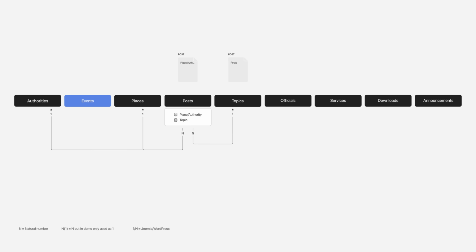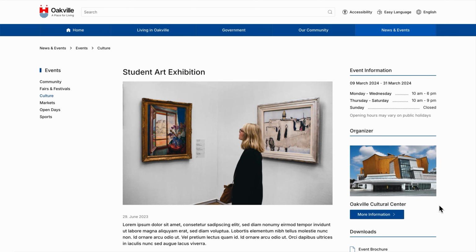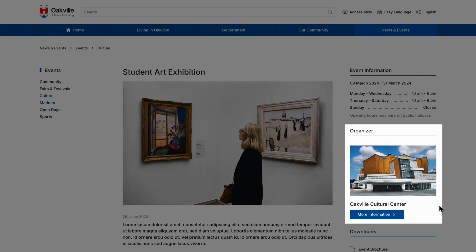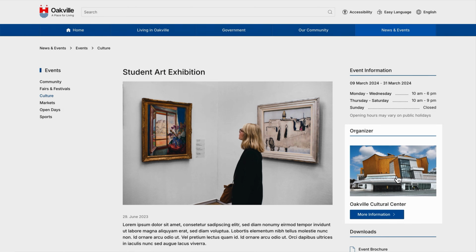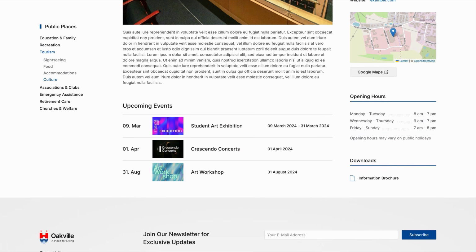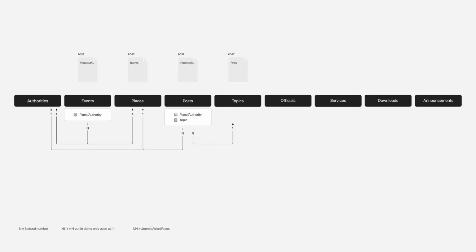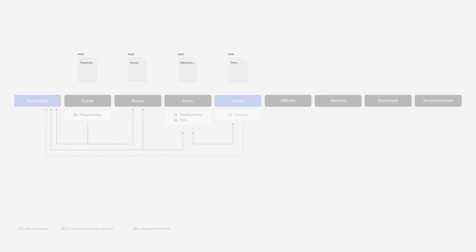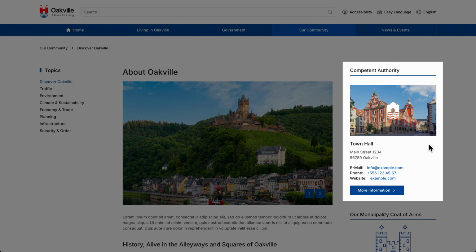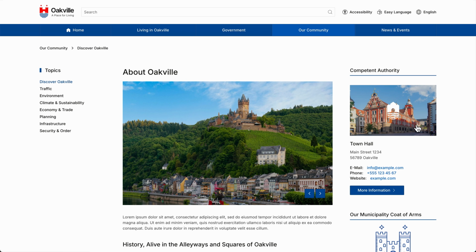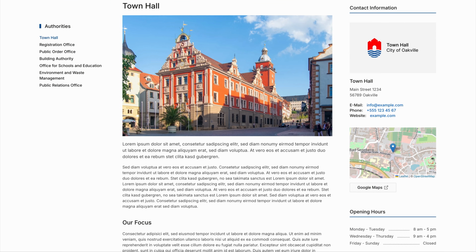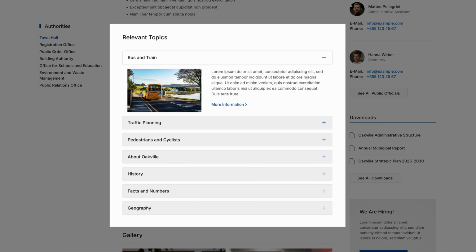Similar to posts, events have a related place or authority. It's shown in the sidebar on the event page as the event organizer. And on the place page, these events are showcased as upcoming events. Topics have a related authority as well. It appears in the sidebar as the competent authority. On the authority page, these topics are also featured in an accordion with images.